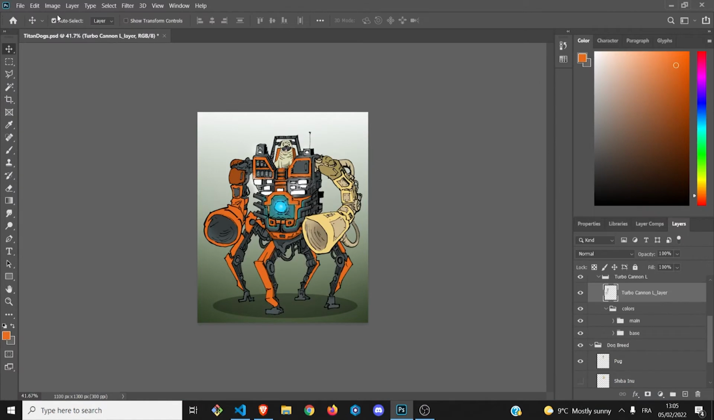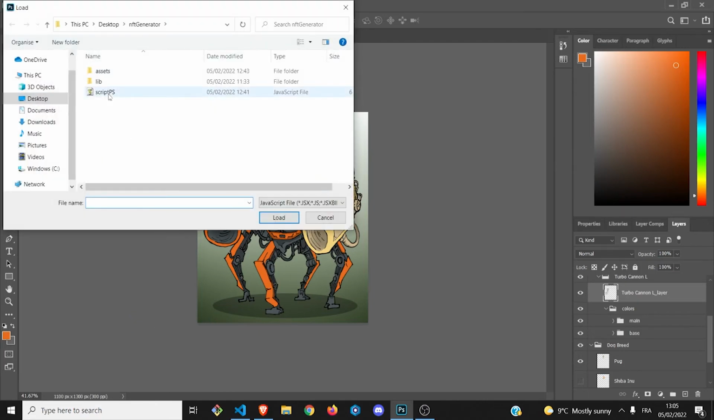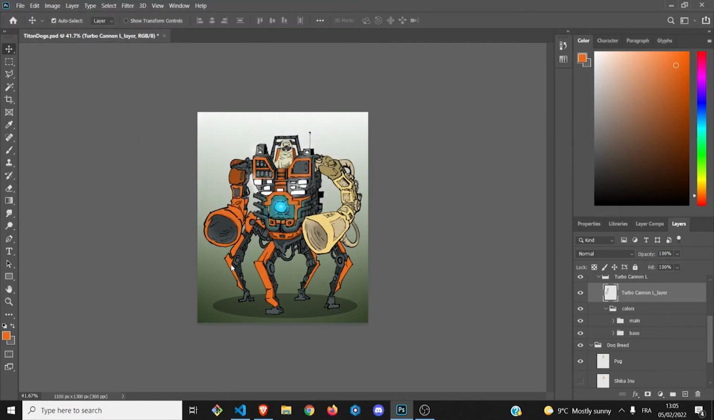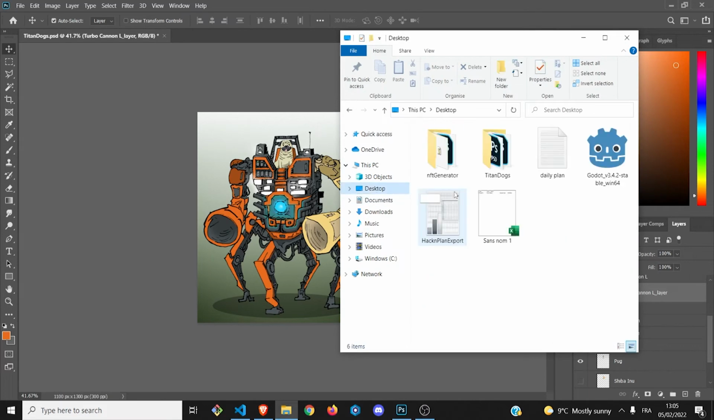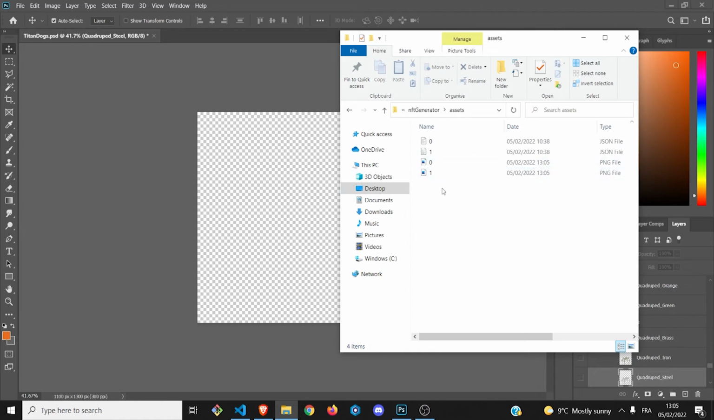I'm opening Photoshop, and from File, Scripts, Browse, and then I'm selecting my script. So there's this first phase where it's gonna hide every layer, and then show only the groups. And then it would go through the metadata and then show only the layers that I need. If you go back to the folder, it would add the files here in the assets folder.